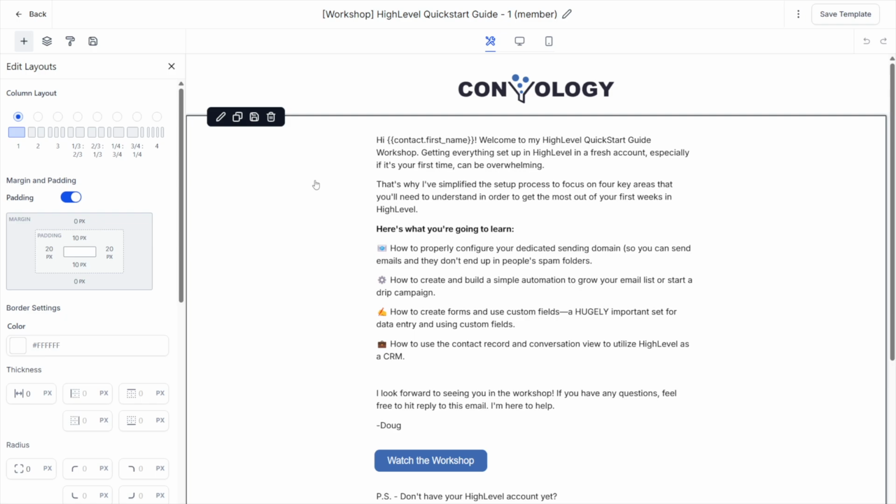So the first email that goes out, this is the email that lets them get into the workshop. This is how they're going to view it. And so this is going out to non-members, and it's going to link to the funnel page that has information on my special offer. In this email, I'm not doing any selling. I'm just telling them about the workshop they signed up for, and I'm sending them over there.